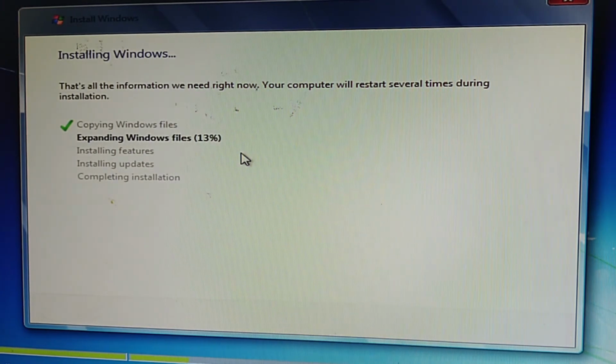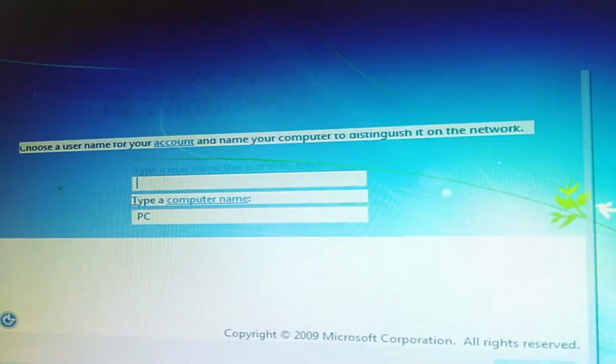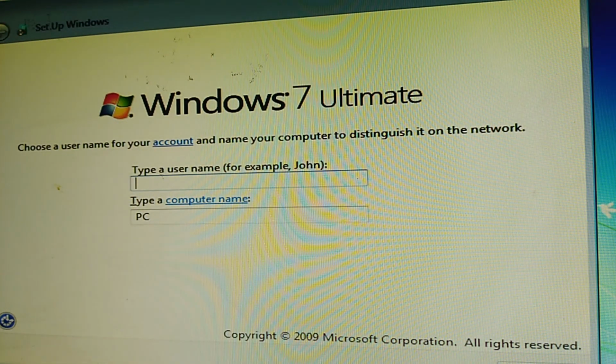As we see here, expanding Windows files will start at 0% up to 100%. At this moment, it takes a long time. It depends on the specification of the computer.